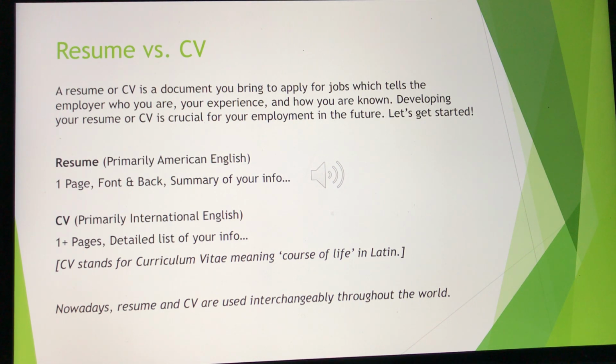The resume is what we call this document primarily in American English. So I grew up saying resume, everyone says resume in the United States. It's one page, front and back, summary. It's only a summary of the applicable, the important information that people might want to know about you in order to hire you for a job.